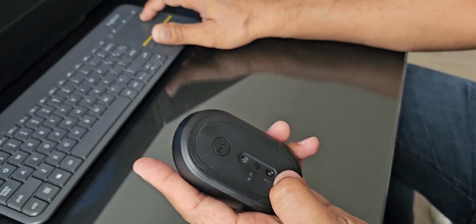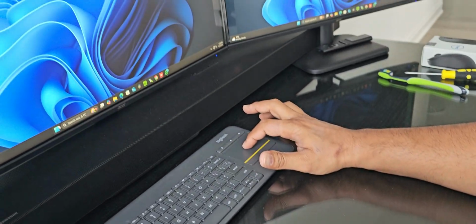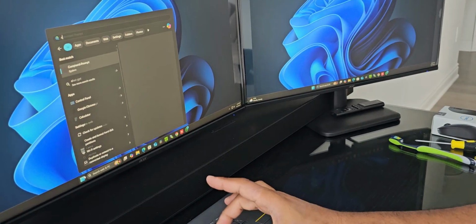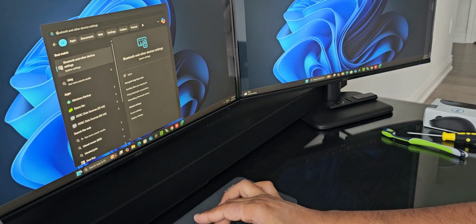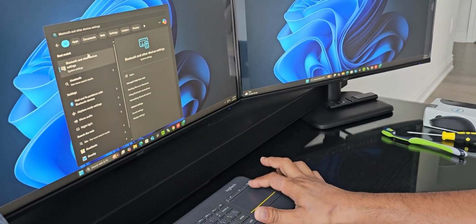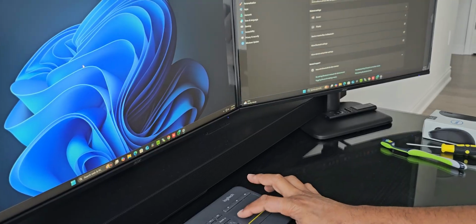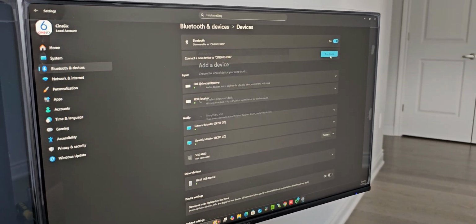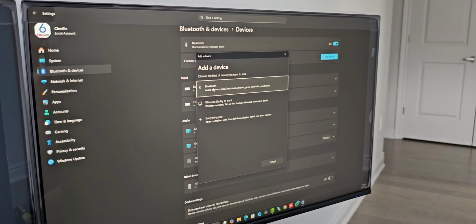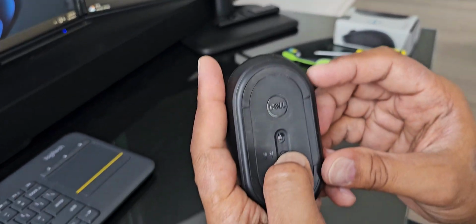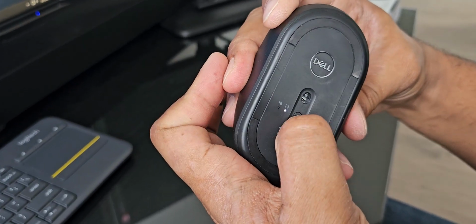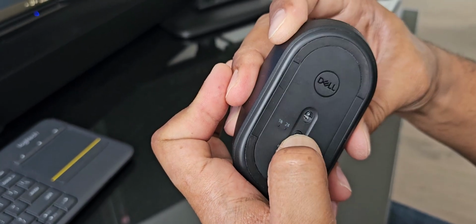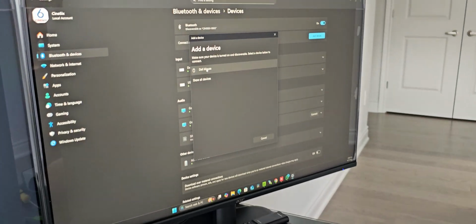So go to the computer settings. Go to Bluetooth and devices. And you say add a device, Bluetooth. And then if you press this Bluetooth button, once the light turns on, hold it and it should blink. Once it blinks, it's going to pick it up here.